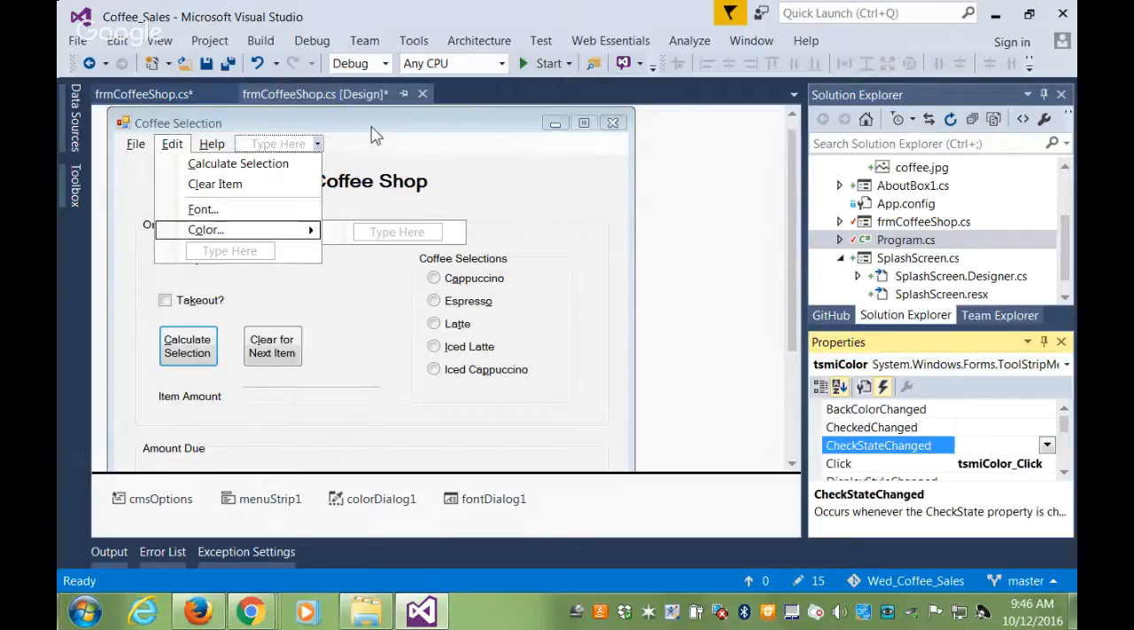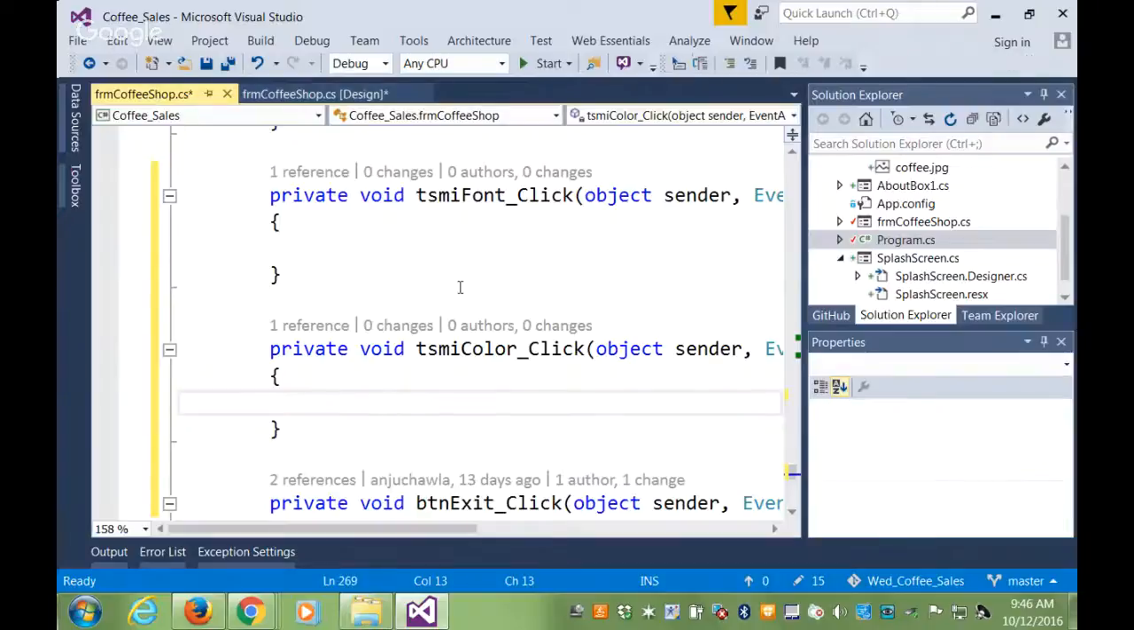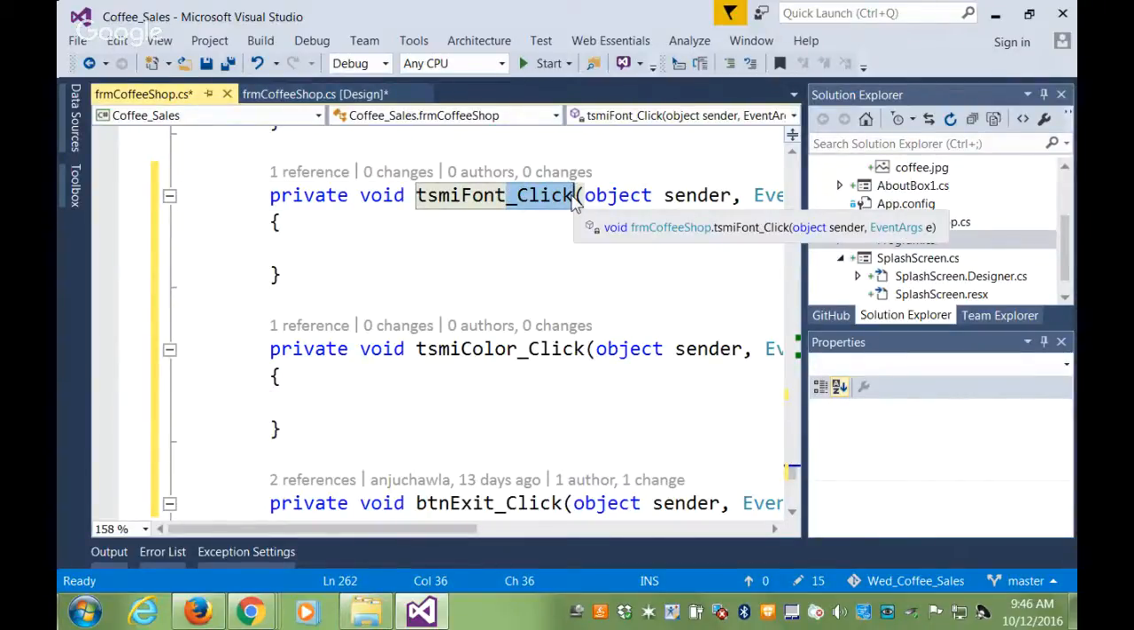But when you double click on something, it just creates an empty stub for the default event handler. So the default method, if you've noticed, for buttons was click, for these menu items is also click because they are like buttons except that they are in a menu, right? So every control has its own default event handler. Okay, and that's what happens when you double click on the particular control.